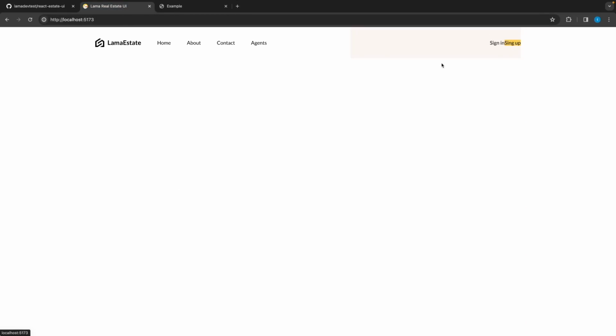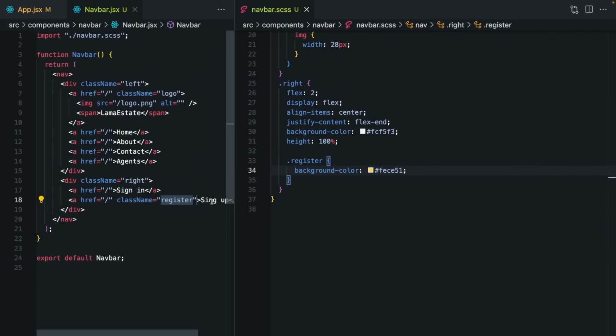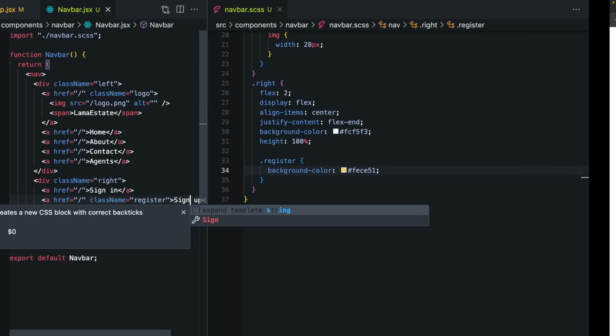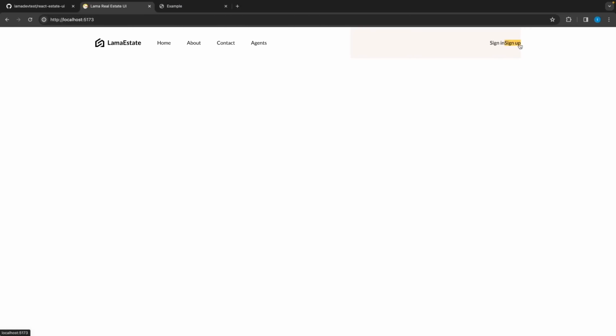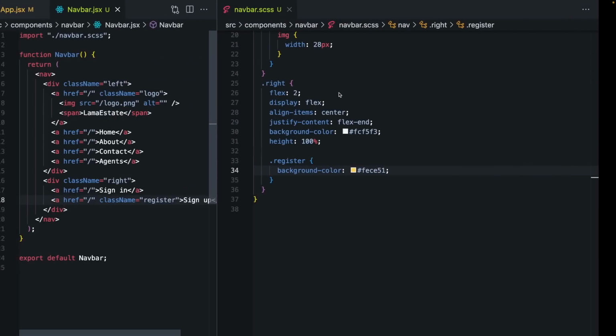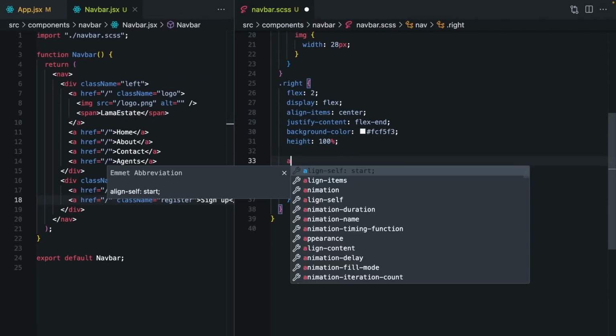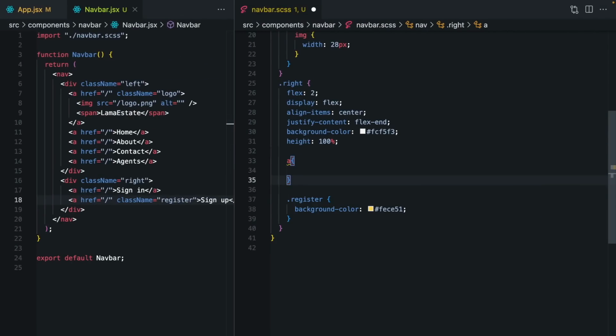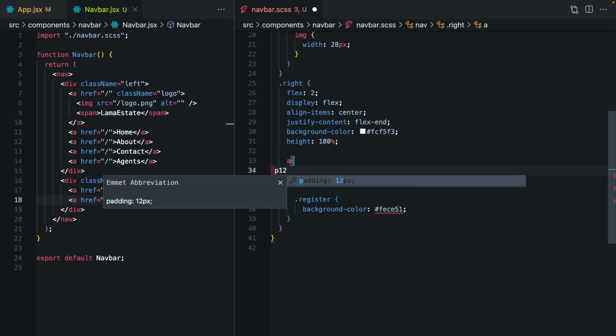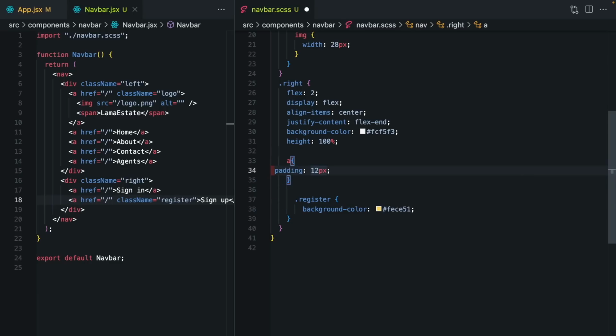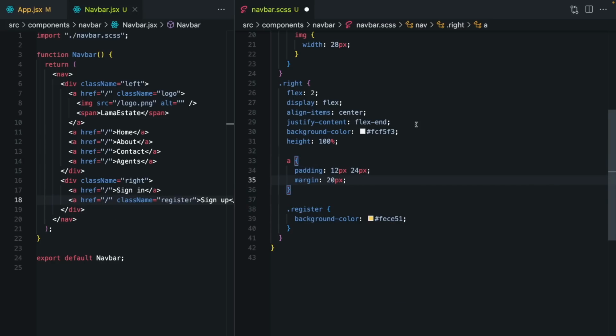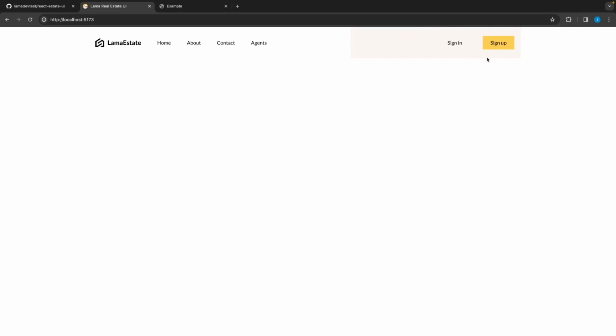Okay, by the way, there is a typo here. And I'm gonna give some margin and padding. I can do the same thing for this item also, so I'm gonna choose the a tag inside my right div, and I will say padding 12 on the top and bottom, and 24 on the left and right. And I'm gonna give margin, and perfect. What about hover effect?